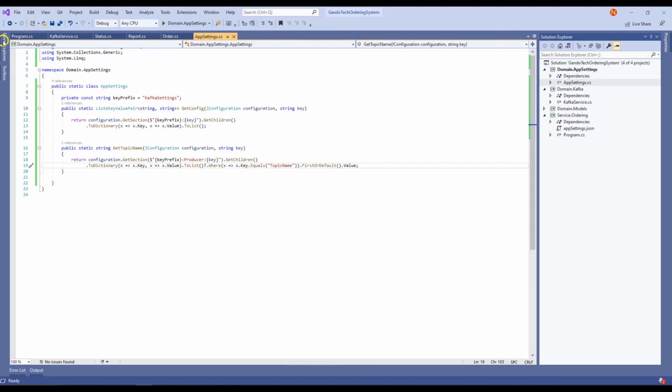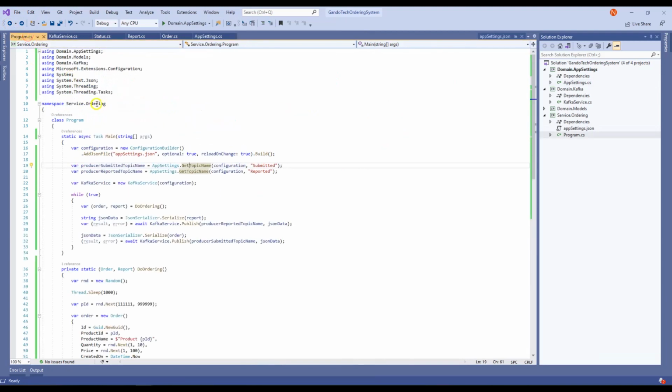So let's close this one and go back to the program. So we would have actually two topic names, one for submitted, one for reported, and both of them are producer. Also, we need to prepare our Kafka service as a client library with this configuration which we already fetched from the app settings, and make the Kafka service ready to be used for us.